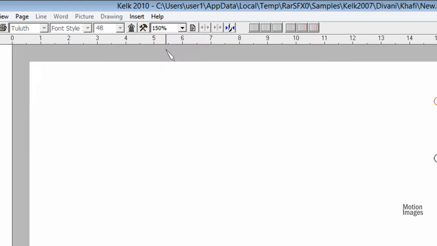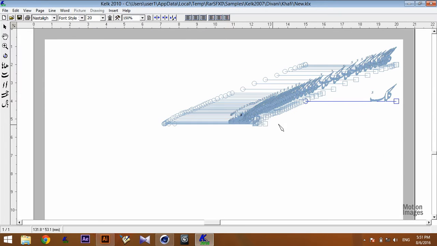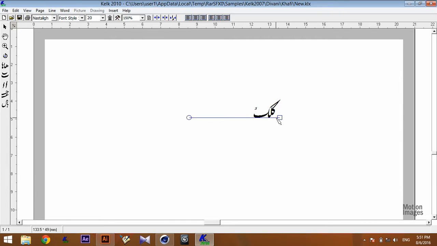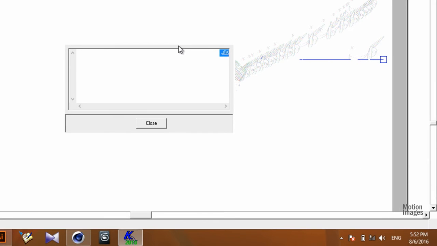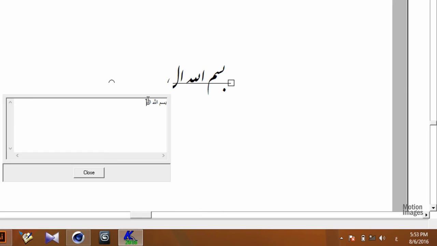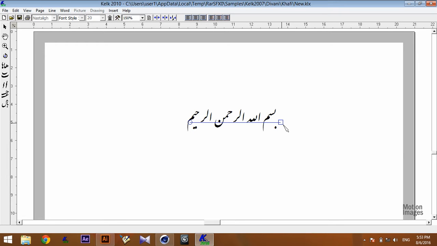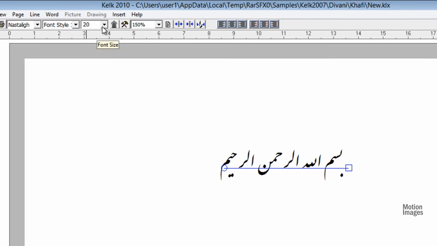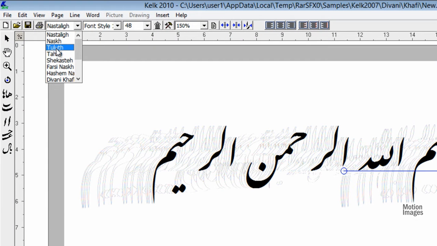I'll zoom in here up to 150 and I'll delete the other line here by going to edit and delete. And I'll drag this one here. I'll go to page text and add the text. Let's change it to Arabic. I'll type in here Bismillah Rahman Rahim. And click close. And I'll click on this little square here and go to font size, change it to 48. I'll drag it here and go to font and choose thuluth.